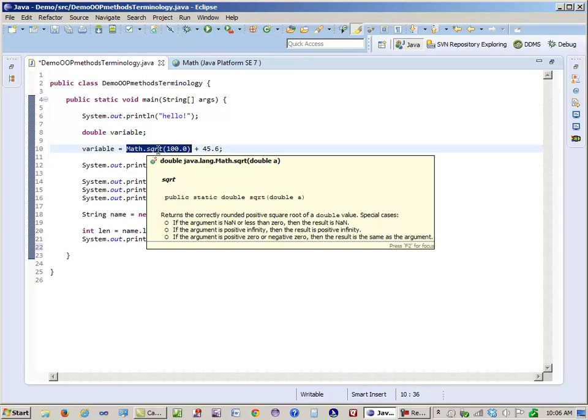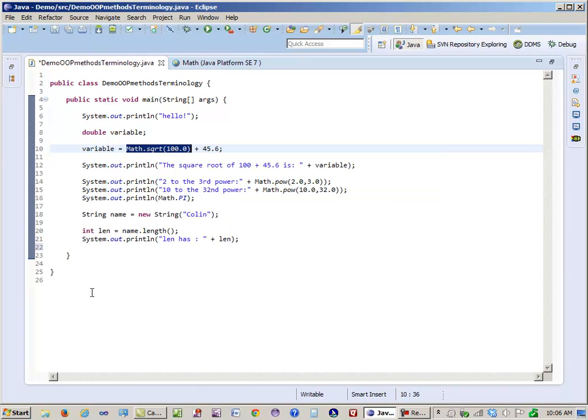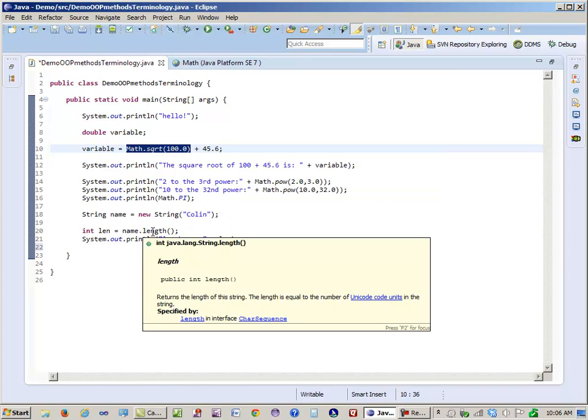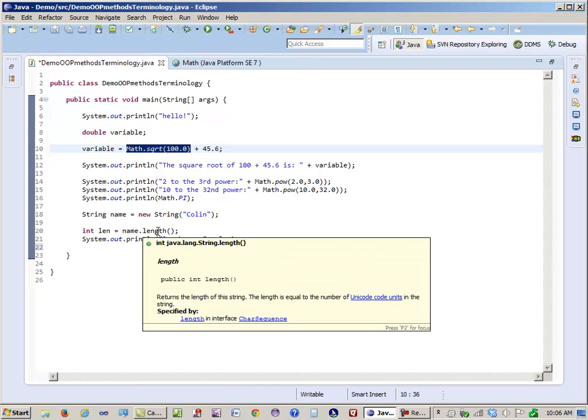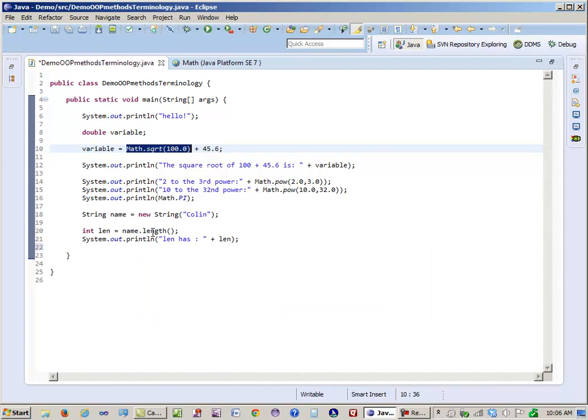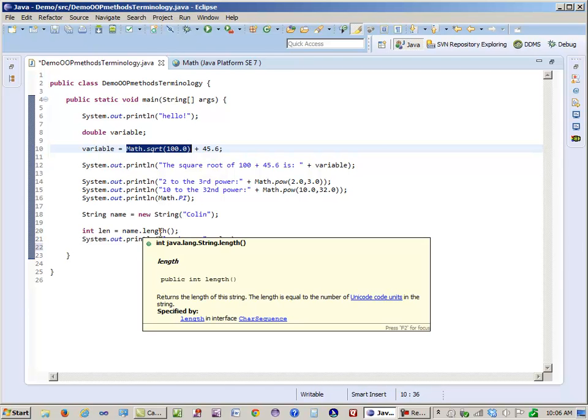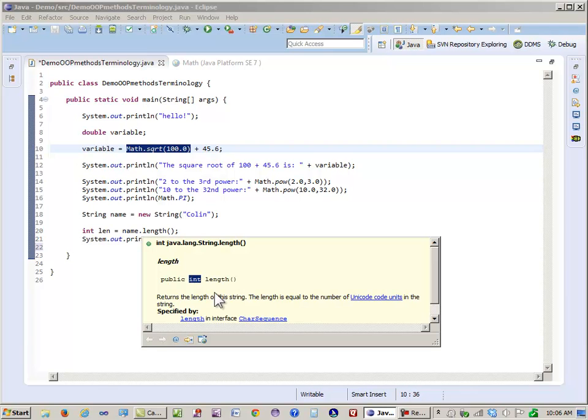That method belongs to the class. And when we look at the documentation for it, when it pops up, you get this little red S. It stands for static, and that means that this method belongs to the Math class. Here's another method, the length method, and it belongs to an object. So an object of type String has a method called length. We're asking for the length of this particular string. So the length of the string known as name will return an int.